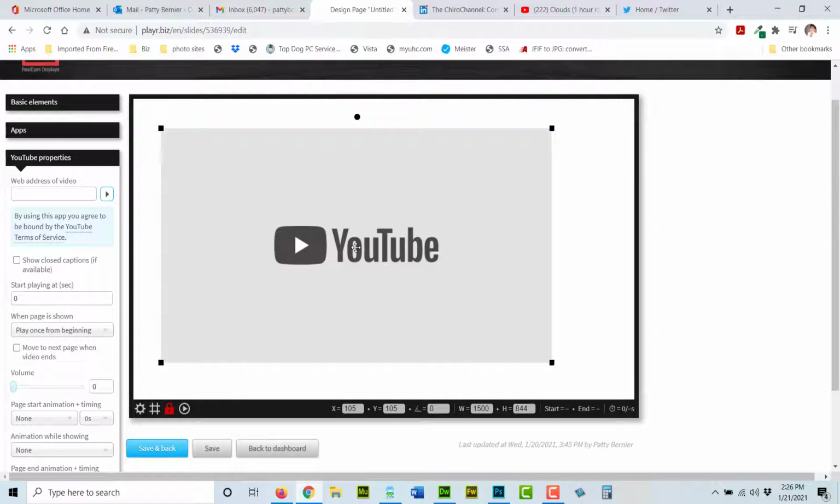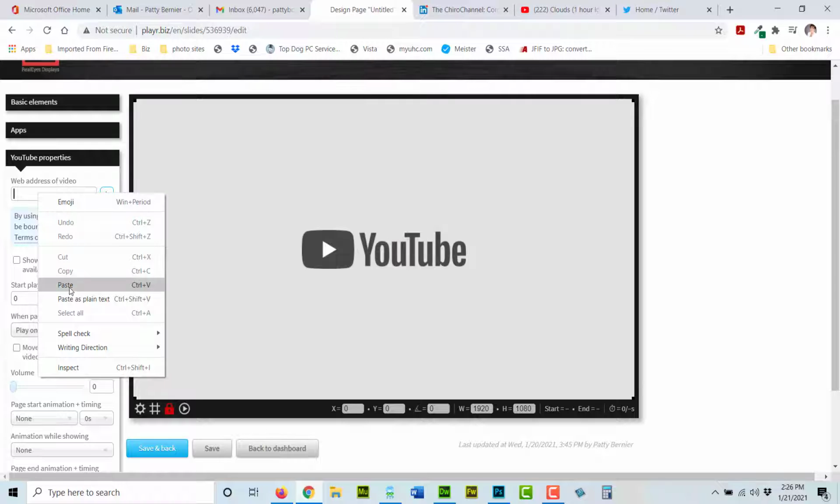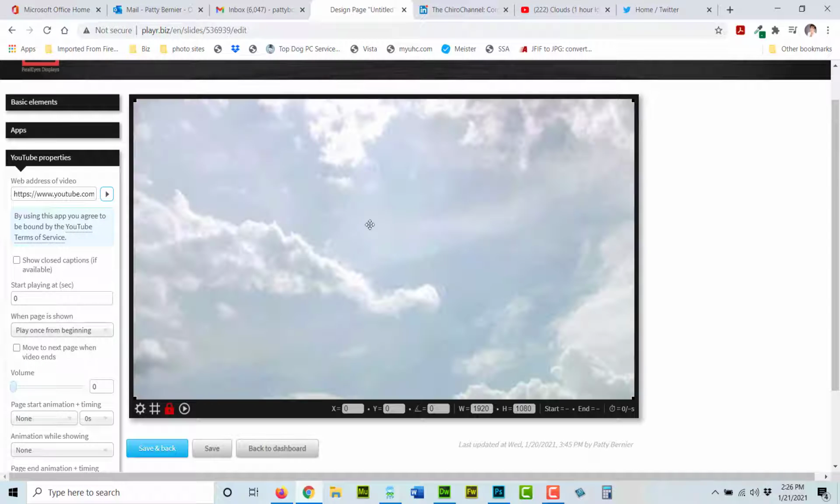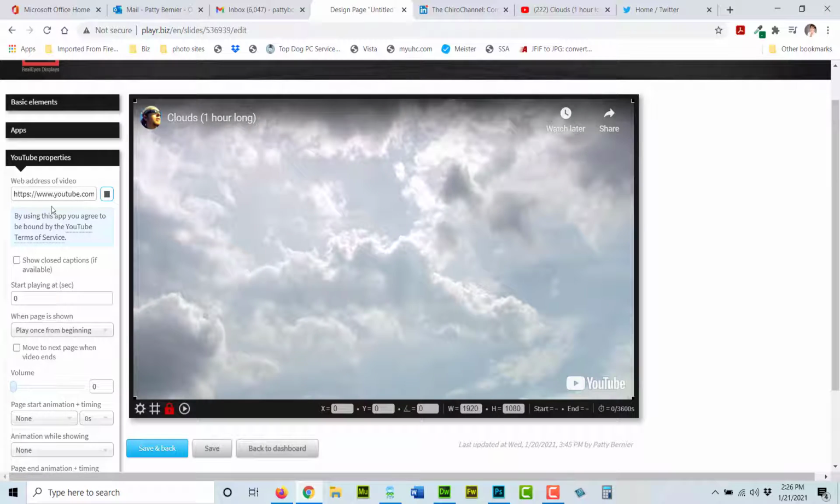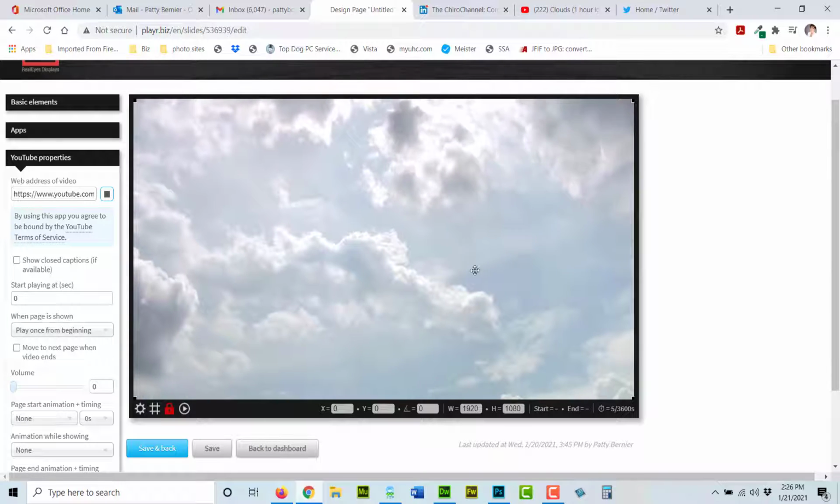And when you double click on that YouTube app, it goes full screen. So you can just pop in your address and click on that little arrow button and also click on the screen here, and they'll load up. And once you click on it again, it'll start to show the video.